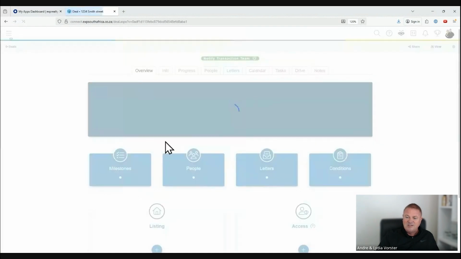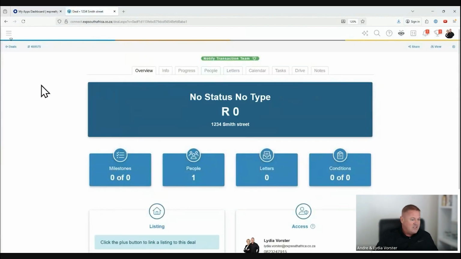And now this is how any deal is going to look going forward. Even once you've created it, if you go into the deal, you're always going to see this with all the tabs at the top: overview, info, progress, people, etc. So we're going to be looking at most of those, the ones that are really necessary to make sure you do get paid and everything's in order.